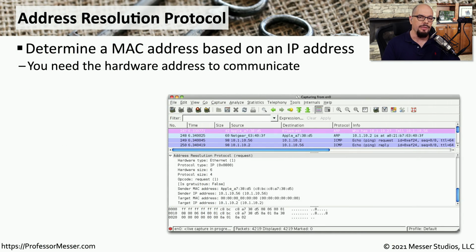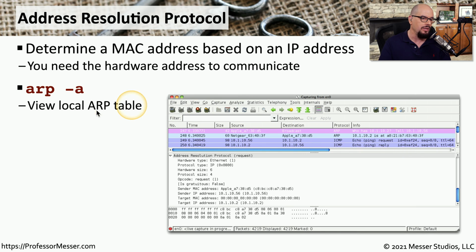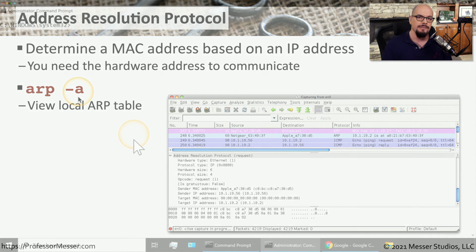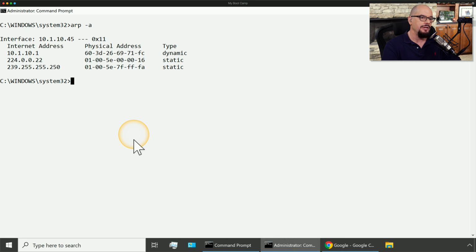On my local network, there are a number of devices that are currently active, and I know what the IP address of those devices is, but often you won't know what the MAC address of those devices might be. And sometimes that MAC address is important, especially if we're performing some type of packet analysis. One way that you could determine what that MAC address is, is to look at the local ARP table, and you can do that by using the arp command with the -a option.